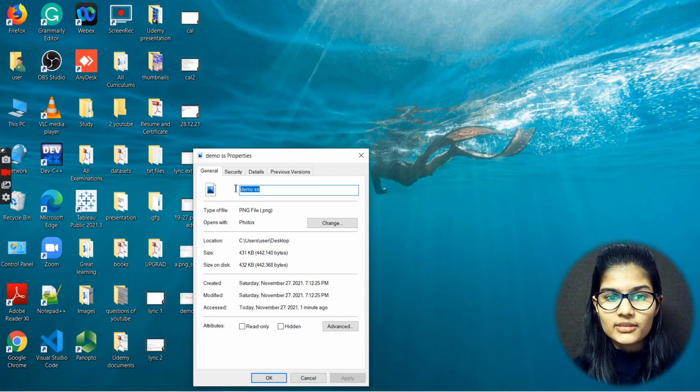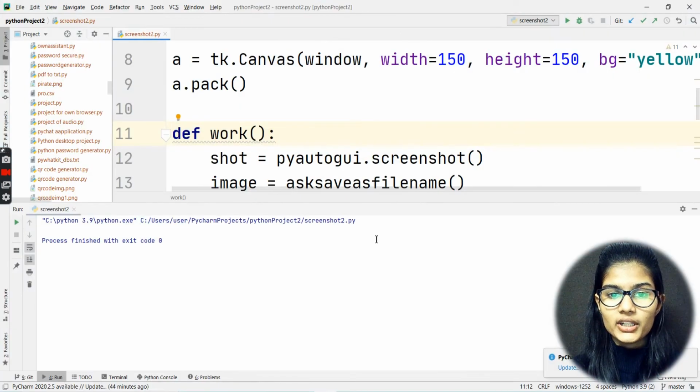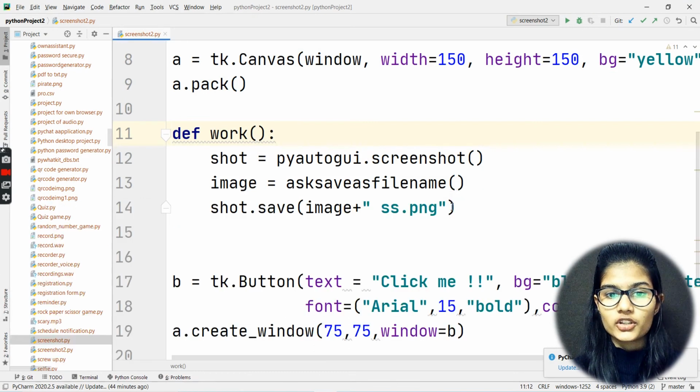So see, demo SS was automatically coming, right? And what's my file name? It's .png, a PNG format image screenshot which has been taken. So my complete file name is demo SS PNG. Fine. So this is how you could make a screenshot taker for yourself with a GUI.